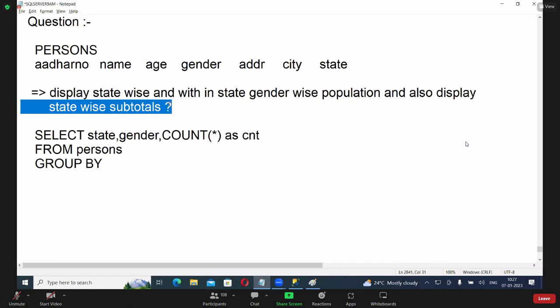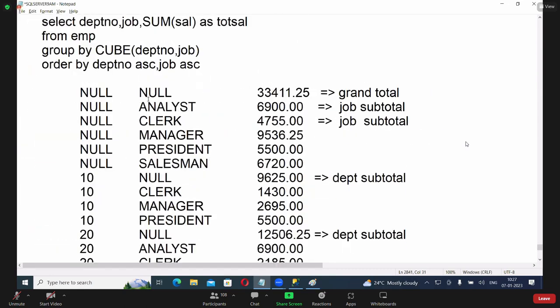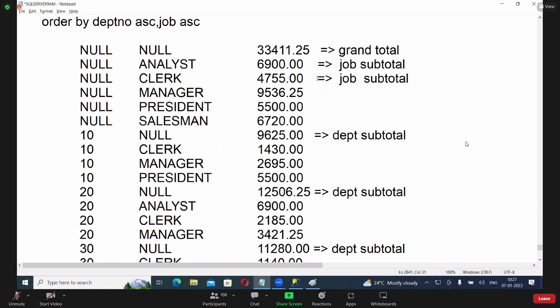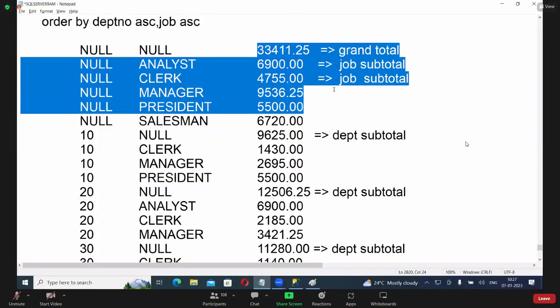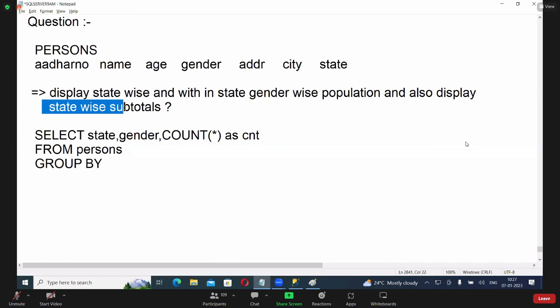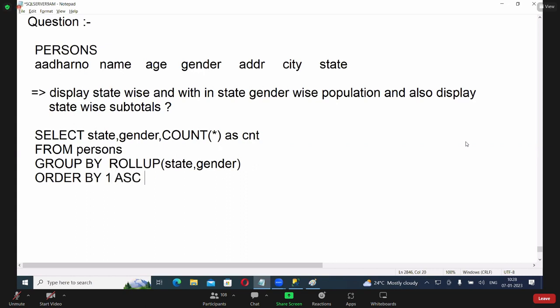He is asking state wise subtotals. If he wants subtotals only state wise, then ROLLUP. If you ask state wise, gender wise subtotals, then CUBE. What is CUBE giving? Both. It is giving subtotals department wise and also job wise. If he wants subtotals for both columns, then CUBE. But he's asking only state wise, he's not asking gender wise subtotals, then you have to use ROLLUP. ROLLUP, then state comma gender, order by one. That's all.